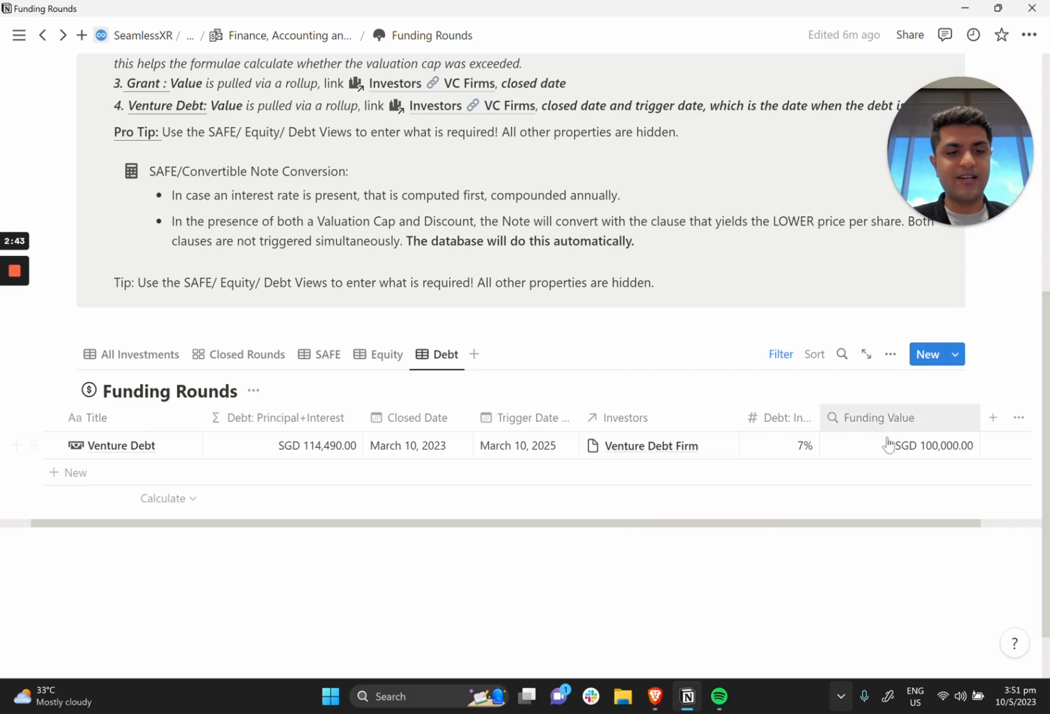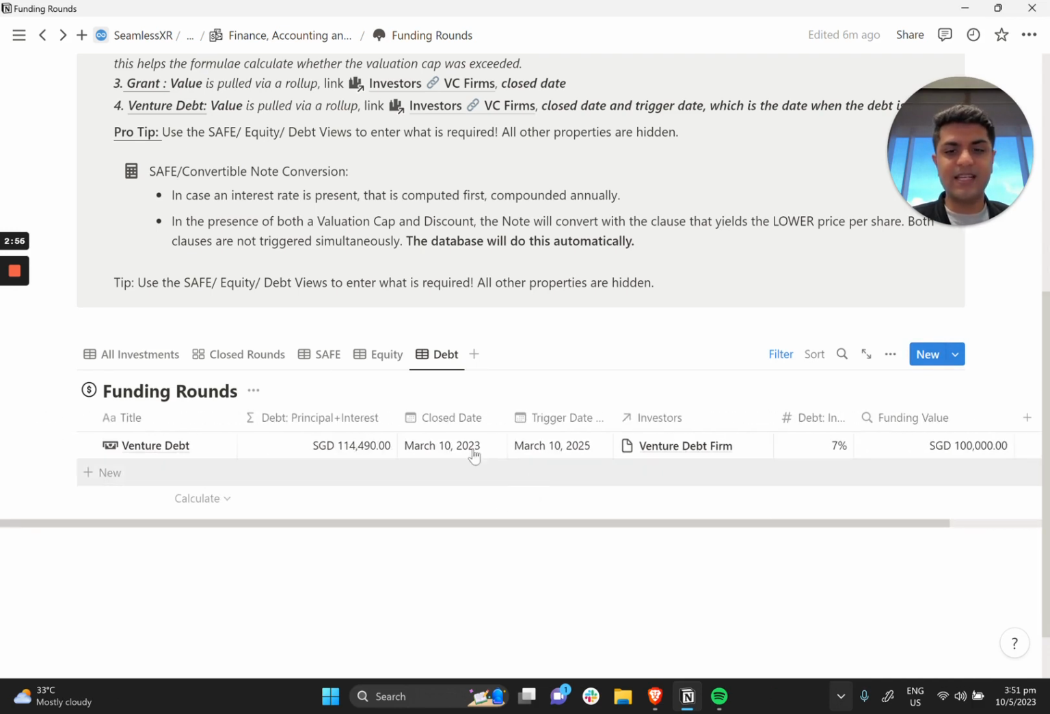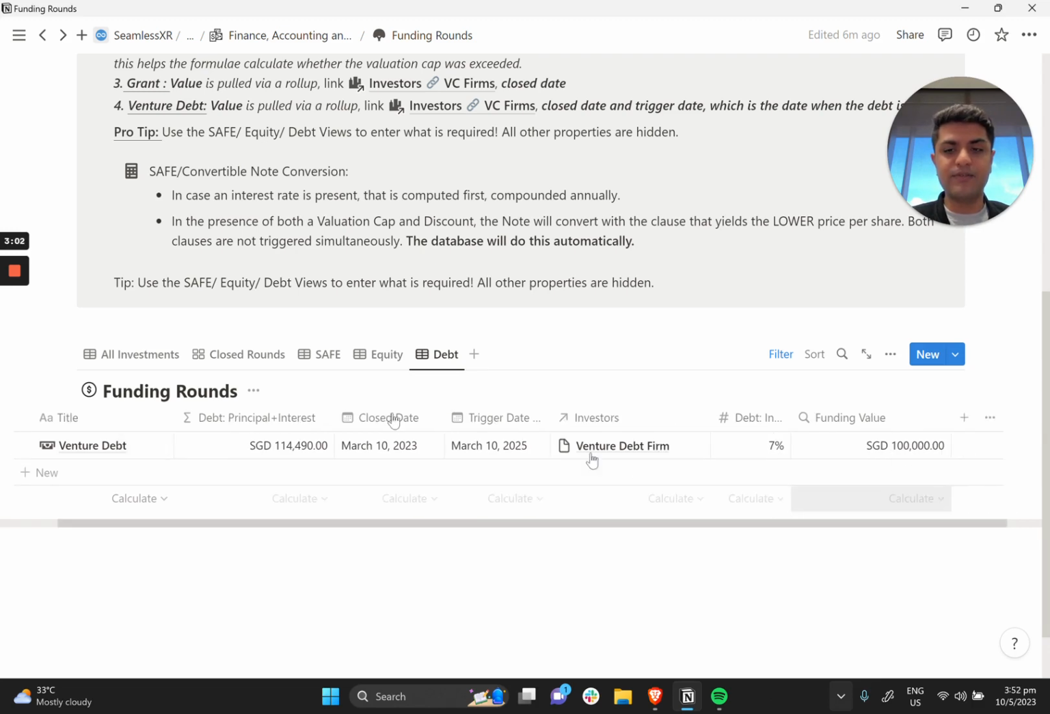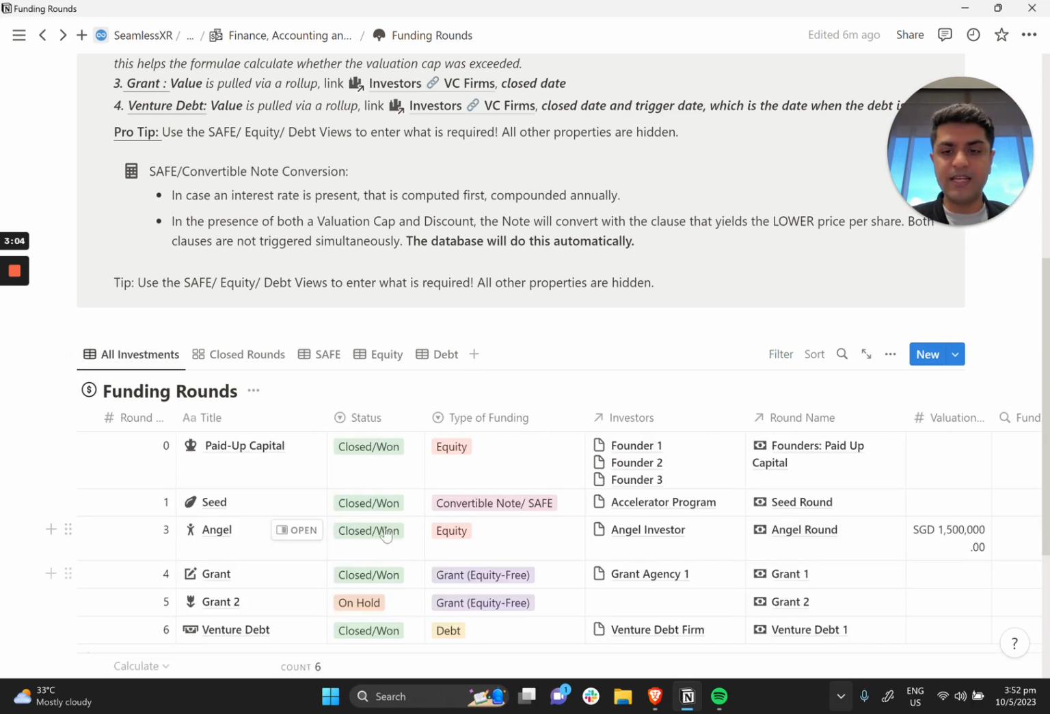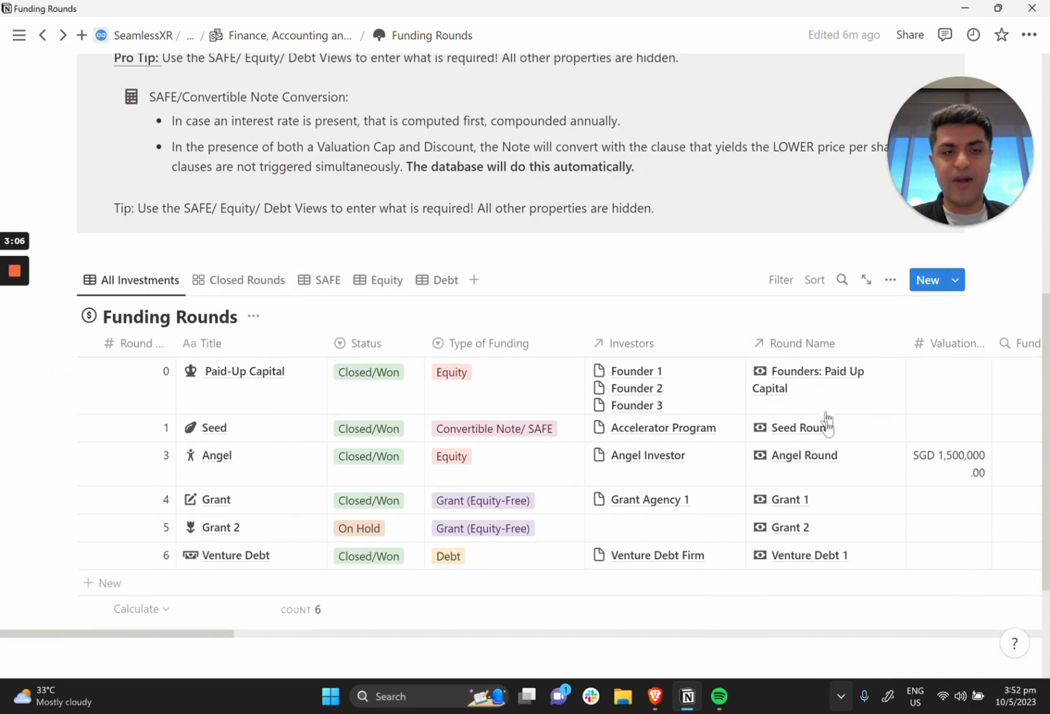So your $100,000 initial debt is converted into 114,490 debt plus interest, which you have to pay back, right? So this is basically it for the debt round. This funding value is automatically pulled from when you link the actual round over here, right? So the venture debt round, which is linked from your rounds, is automatically pulled over here.